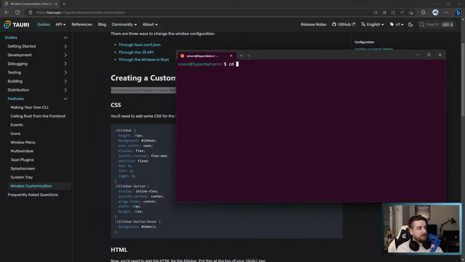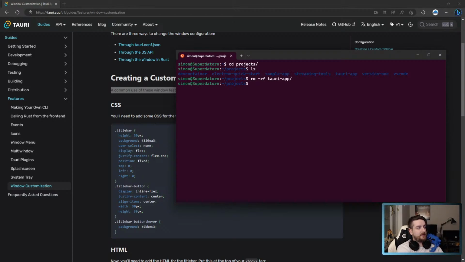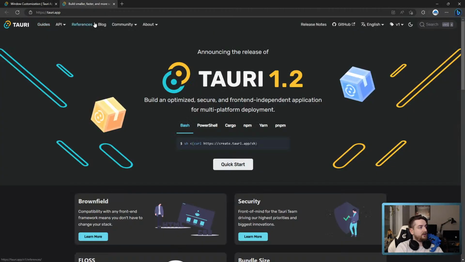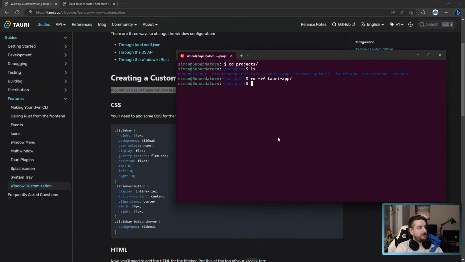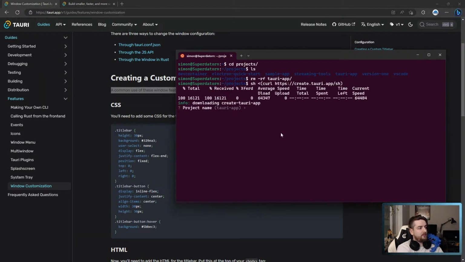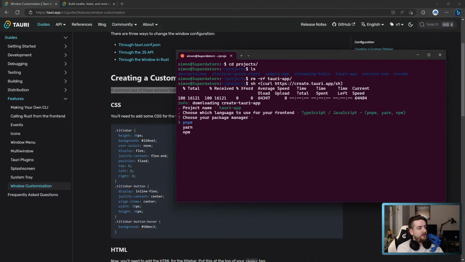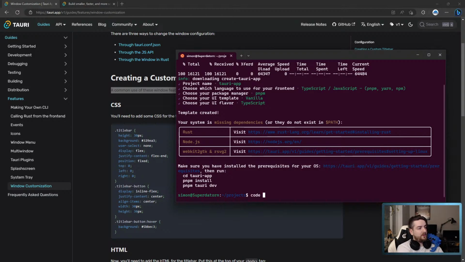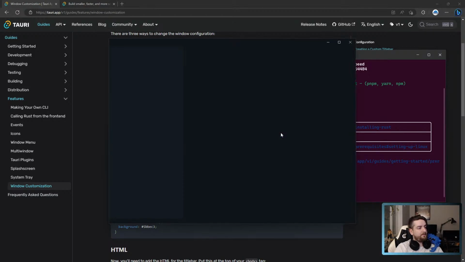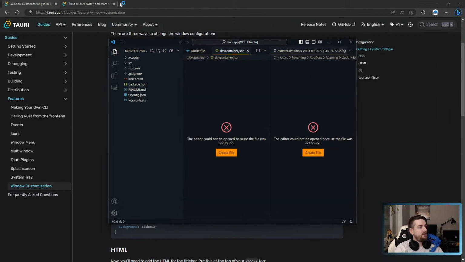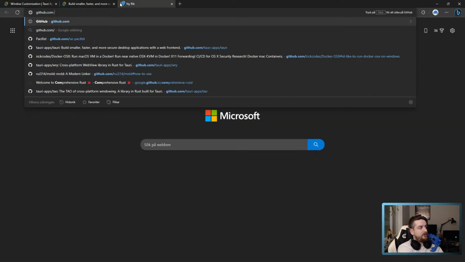So first, we'll go to projects and just list everything in here, so I know what I can pick. Let's just remove Tauri app. I don't believe we did anything important in there. We will take that command and we will create Tauri app. We will use pnpm vanilla TypeScript. We will open the Tauri app.